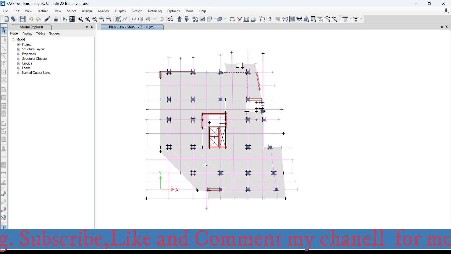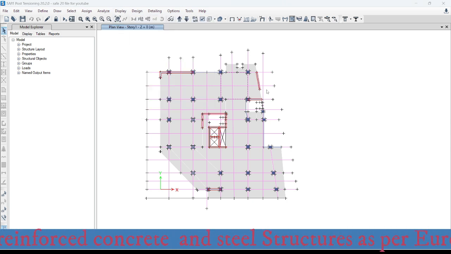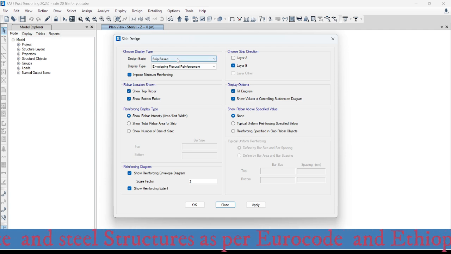So now let me show the slab design. To do this, you just go to the display menu. Then here click the show slab design button. Now here we have two methods, the strip based method and the finite element based method. So I'm going to use the strip method. Here I have two directions, direction X and direction Y. Direction X is layer A, and direction Y is layer B.